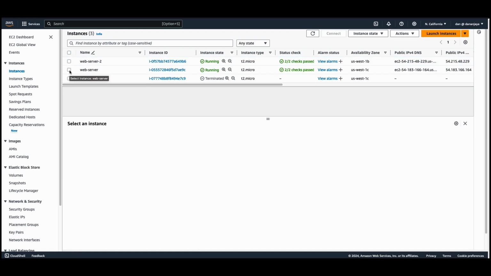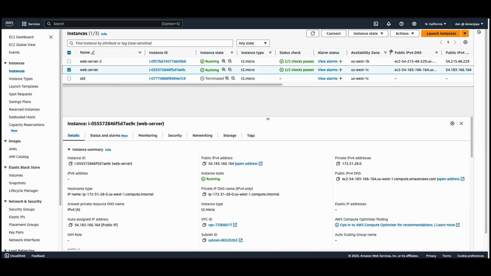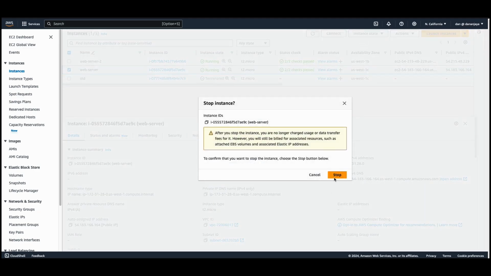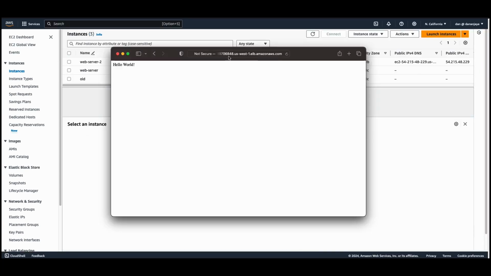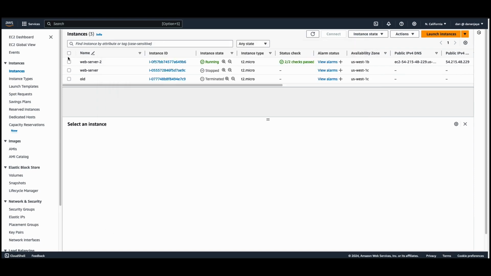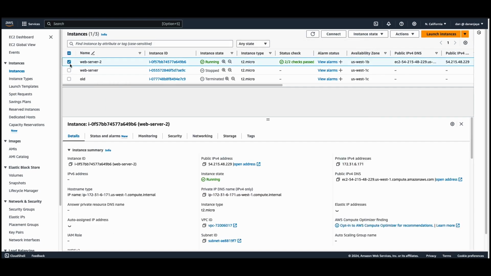Select the first instance, click on the instance state drop-down, click Stop Instance. Wait until the instance status is stopped. Then open the browser and refresh it. You will still see the Hello World message because there is still one more instance running. Next, let's go ahead and stop the second instance and see what will happen.